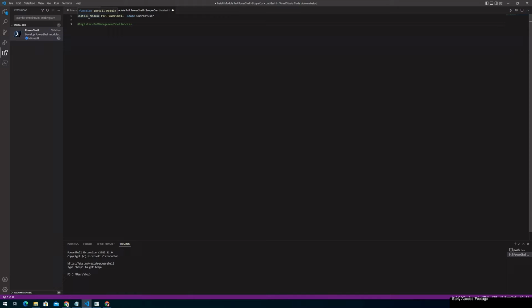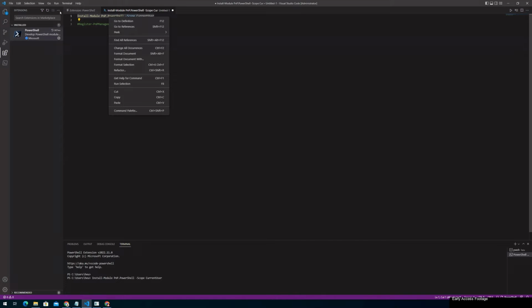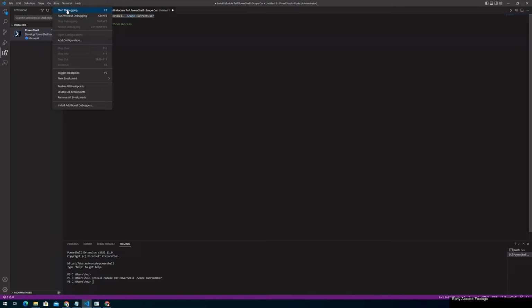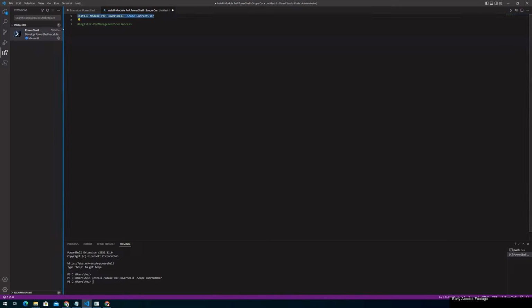Then when you have installed PowerShell, you have to install the PnP PowerShell module. This is the command, Install-Module PnP.PowerShell. I'm using the current user scope to not need any admin access, and I'm running this right now. Run. I'm always pressing F8, so I'm pressing F8 and it runs the command.